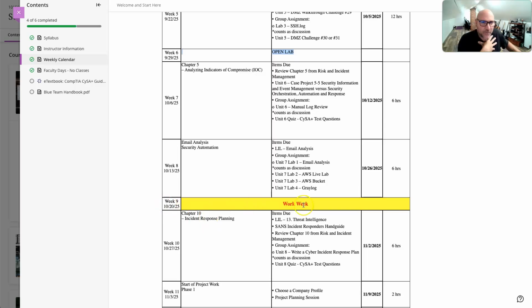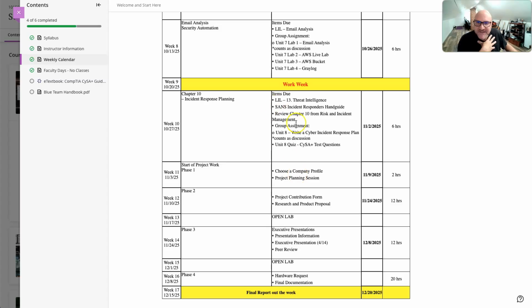Week 9 always is going to be a work week. And then once you get into the projects, working with your team, research and project proposals and things like that are going to take more time to get created and written. So we have more work weeks in there as well.